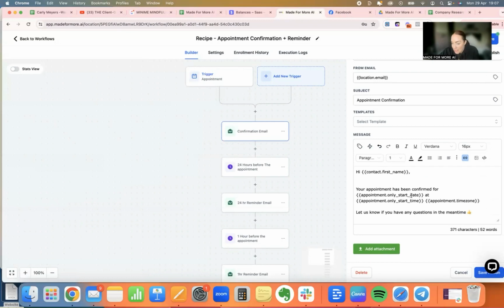Anytime you see these things with little brackets in them, these are called custom fields. I'll do another video on custom fields, but basically it will automatically update the appointment start date based on the appointment that they booked. It will automatically put in the time and the time zone based on the appointment they booked. Also with contact first name, this is one that you're going to use quite a lot. It will automatically draw in the first name of that contact based on whoever booked that appointment.